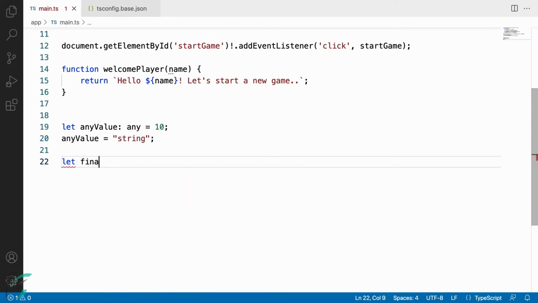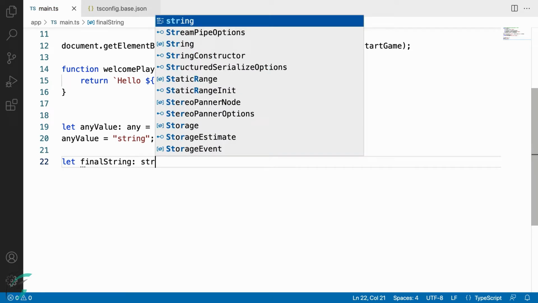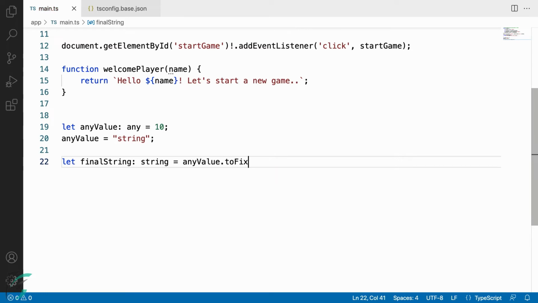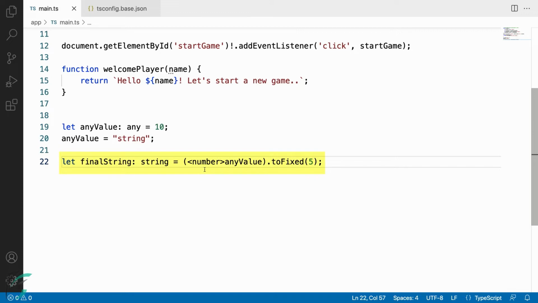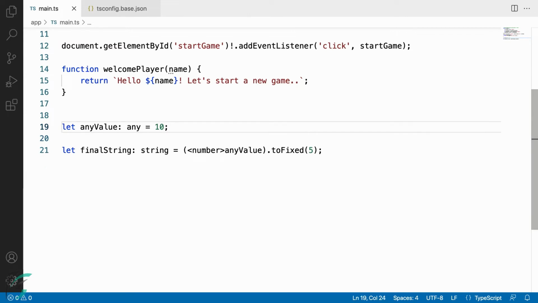Now let me define another variable here, let's say finalString, which is of string type, and assign it a value. This toFixed function returns a string which I have assigned to this finalString variable. Now I can assert the value of this anyValue variable to be of number type. To do that, I'll enclose it within parentheses and assert the type to be number inside the angle brackets. So this is type assertion in TypeScript. I'll remove this for now. And here we have our type asserted anyValue variable assigned to the string finalString.